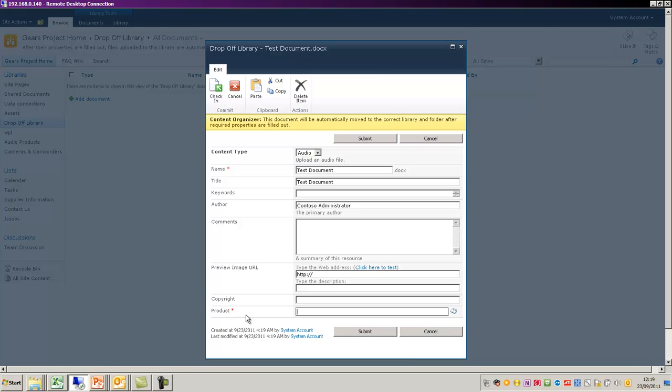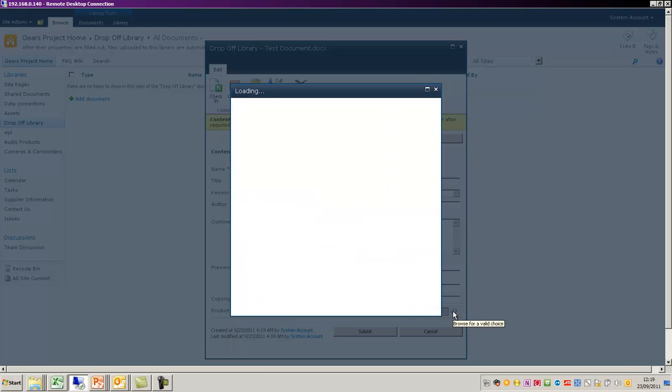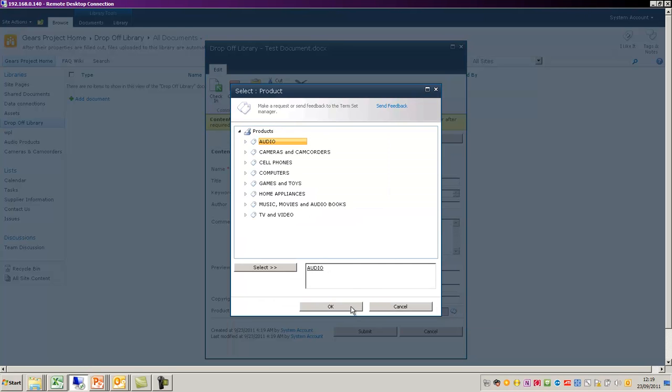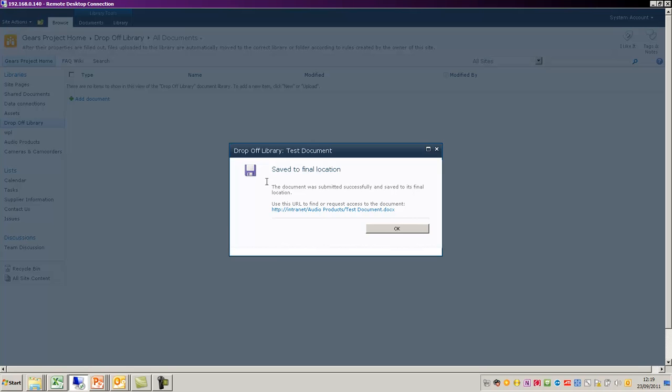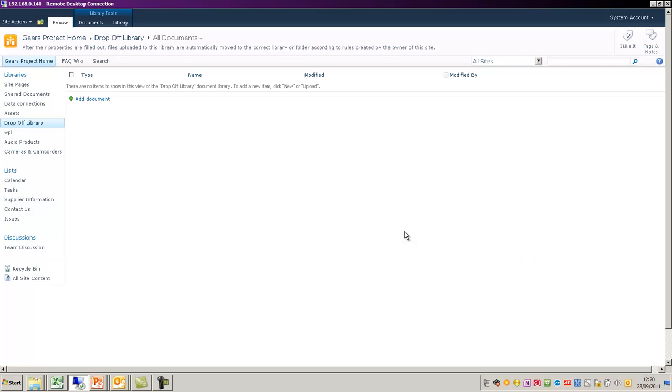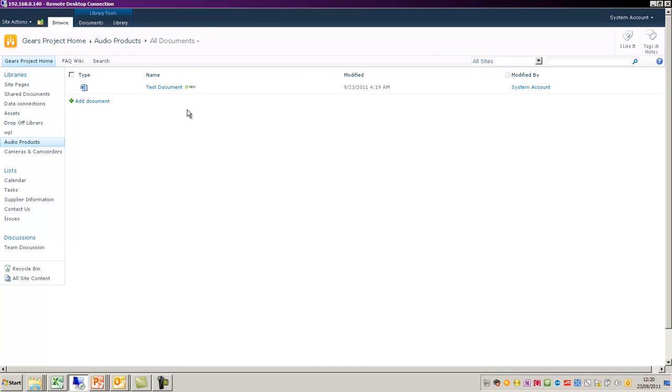Now the way I've configured my Content Organizer is that documents will be routed based on what I write into this field. In this instance I'm going to say it's an audio product. So I can write audio in there, or I can click on these luggage tags and find it in the list here. Okay. And now when I click submit, it's telling me the document's been saved to its final location, the destination, and that's the audio products library, because I've tagged it as an audio products document. So I click OK and move to my left hand navigation and click on the audio products library. You'll see the document is there.